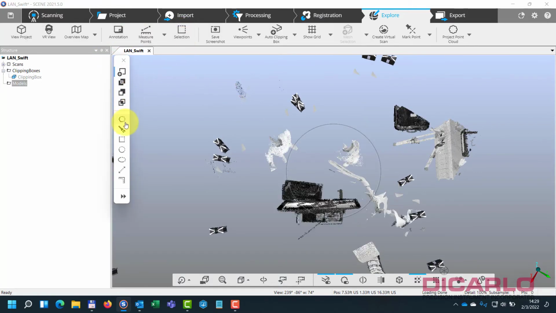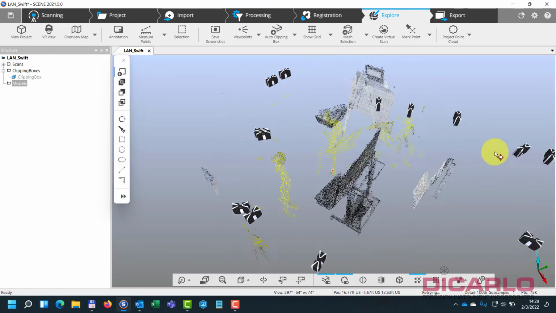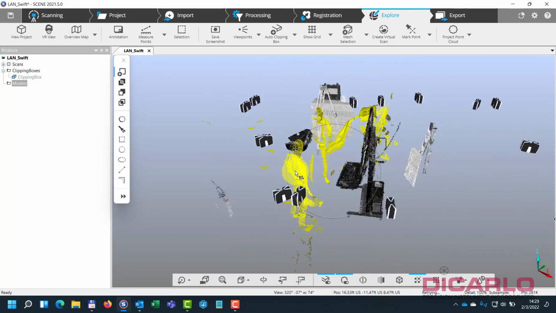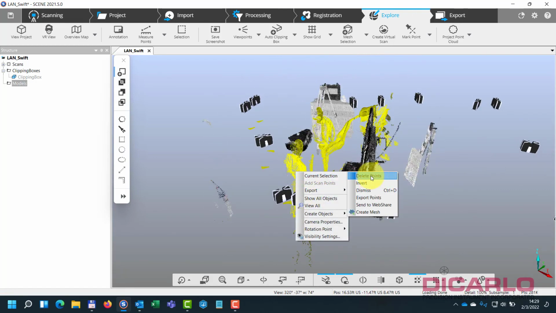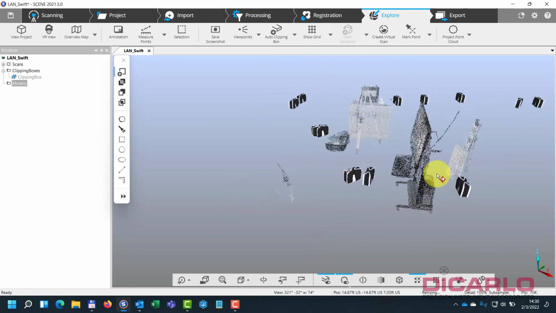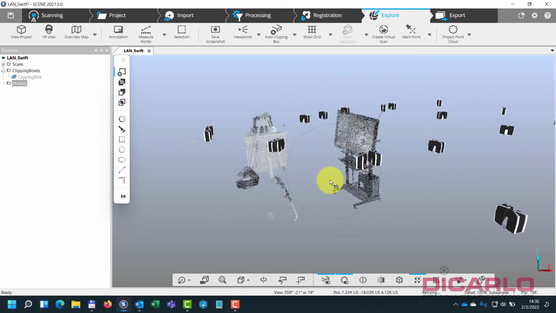So what I'll do is hit the selection tool, go into the polygon, and start clipping what I know is seen as noise. We'll double click to finish. You'll see that everything inside that selection is now yellow. So there we go. Now when I right click the selection and hit the delete points option, those floating people, or the noise, are actually gone.